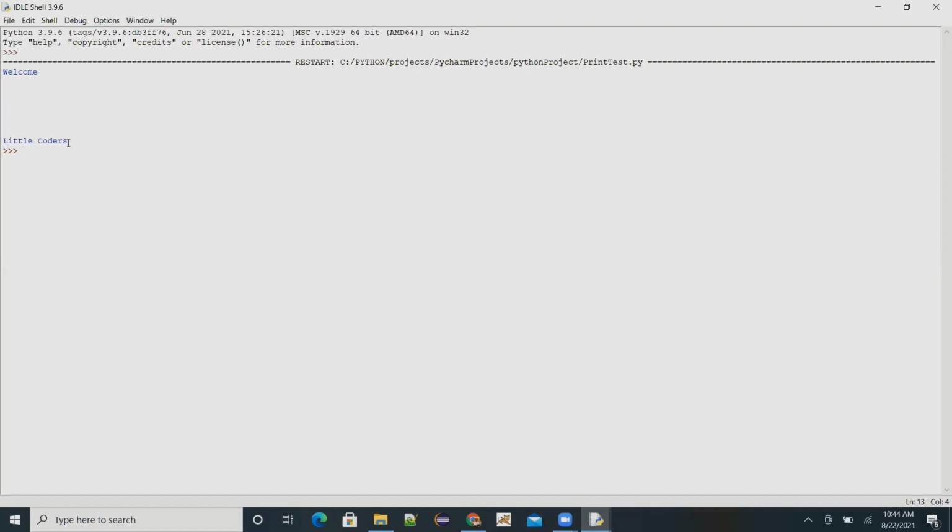So I hope now this whole print function is pretty clear to you guys. What you need to do, you need to practice. So for a couple of hours, try printing different things that will help you to understand how to print in Python.